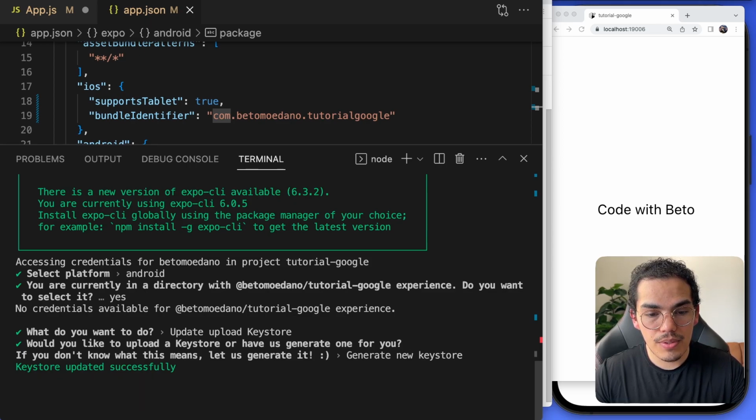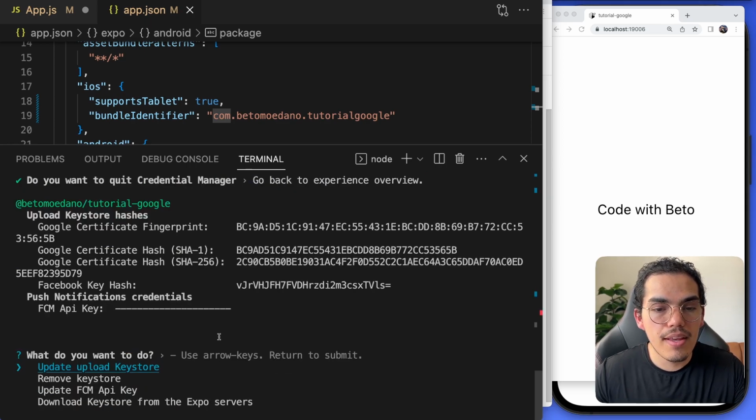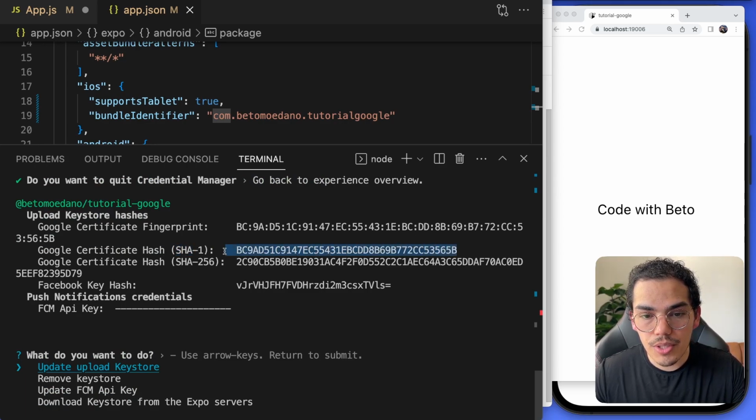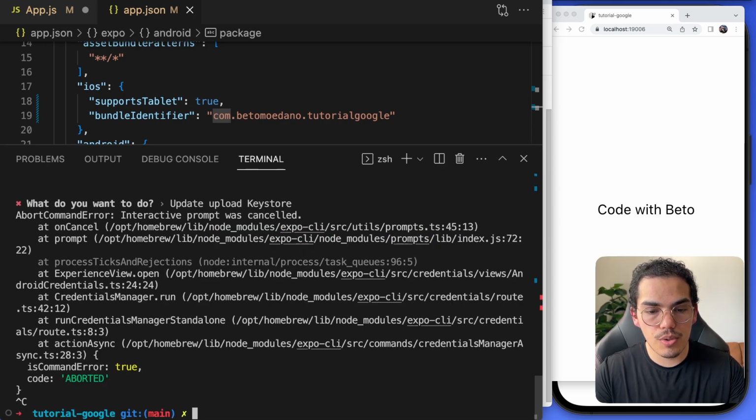And let's go back to the experience overview. Okay, now here we have the SHA-1 for Android. So we can copy this. And now we can just press Ctrl-C here just to get out.